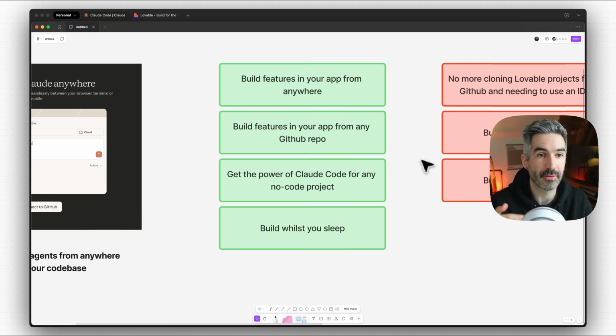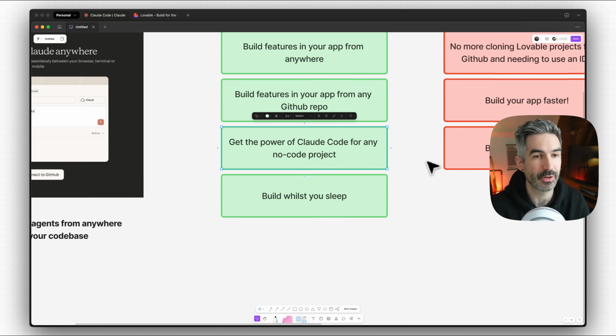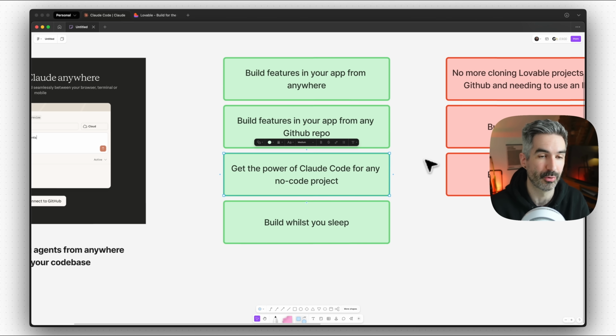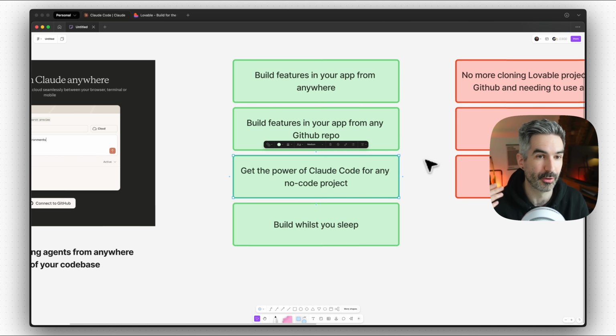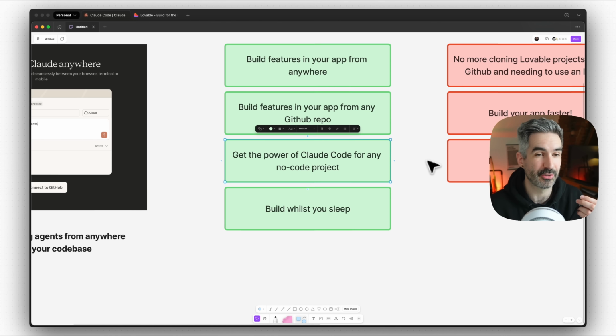So whatever tool you're building your app with, if you have a GitHub repository, which you should have, and if you're using Lovable and Bolt, then connect it to GitHub and get your code into GitHub. It means you can build features from any GitHub repository, so you're able to use Claude Code in any project without needing to take it into a code editor, and you get the power of Claude Code in any no-code project. Again, if you're using something like Lovable or Bolt, you still have access to this, and I'm going to show you exactly how to set up this workflow from Lovable and use Claude Code to build features even if you're not using Lovable.